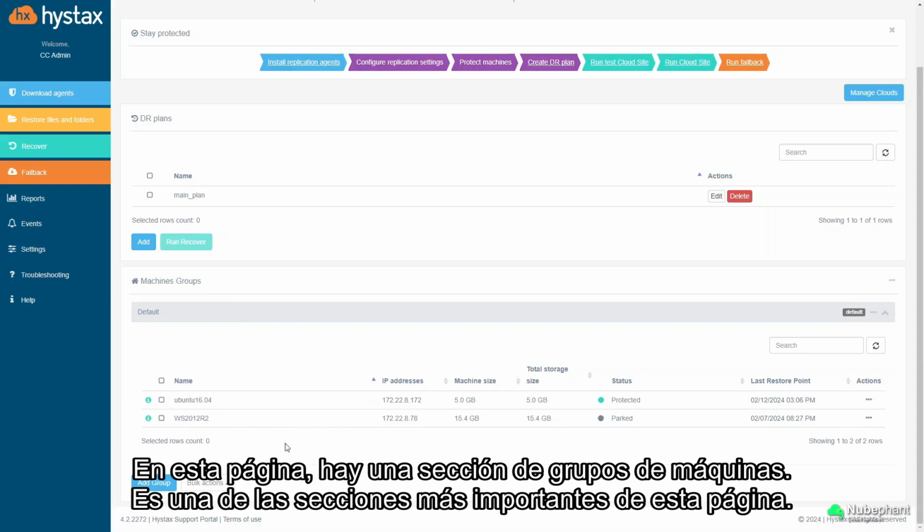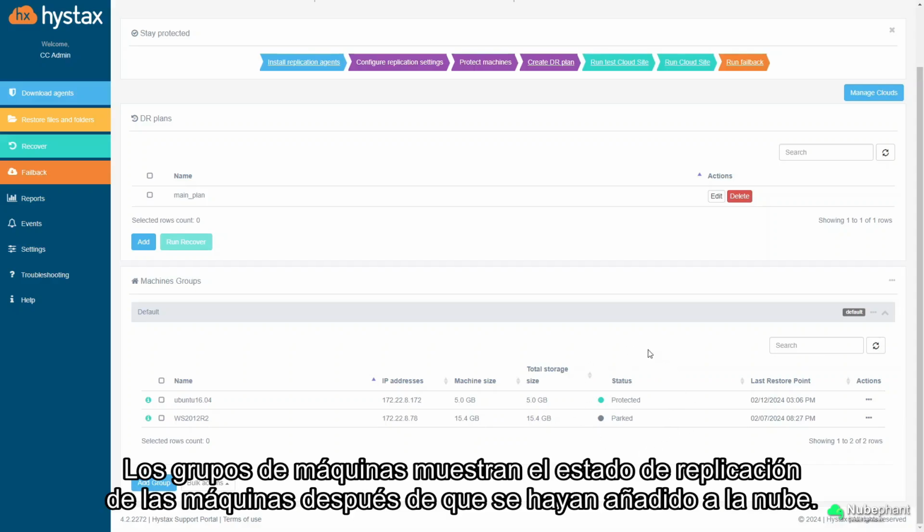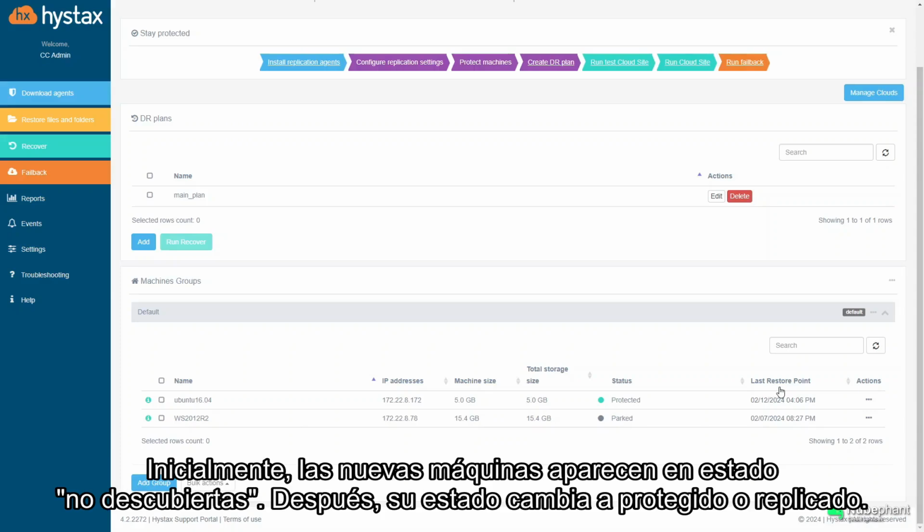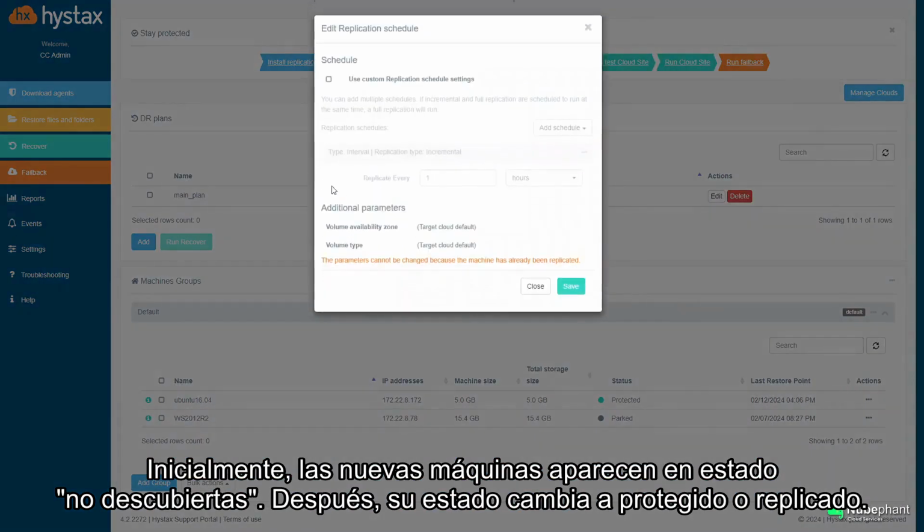Initially, new machines are in discovered status. The machines on the screen are in protected or parked status. It means that they are already being replicated. Before you start replication, you can configure replication schedules. To do this, just select Edit Replication Schedules in the Actions menu and click Use Custom Replication Schedule Settings. Here, you can select a replication schedule. It might be interval, continuous data protection, daily, weekly, monthly, or an expression.